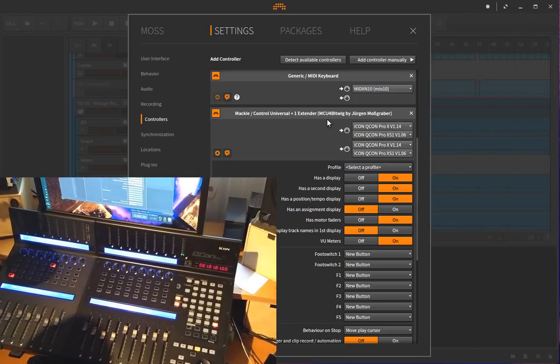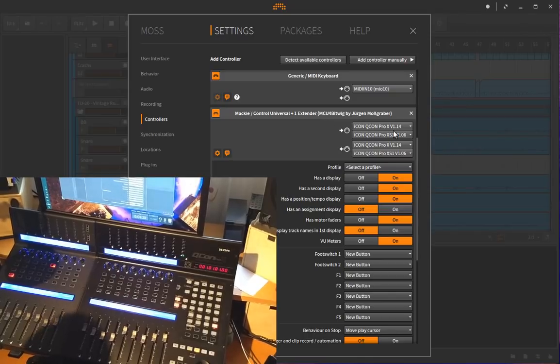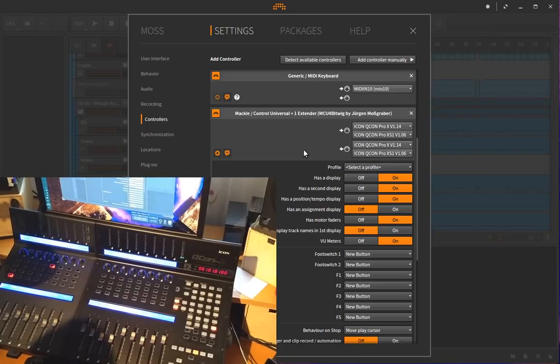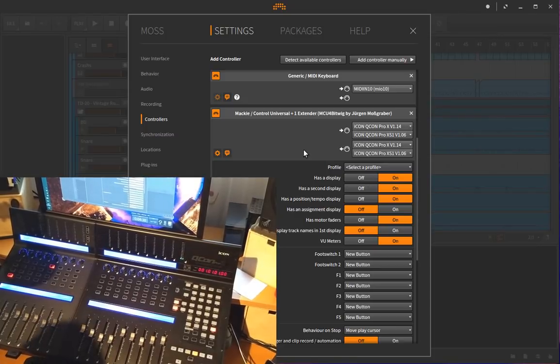That's basically everything you need to know. Select the script you want to use depending on how many MCU compatible devices you have, and have some fun with it.